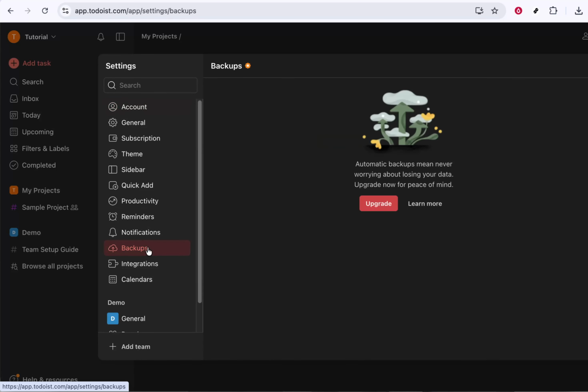Inside the settings window, look for the menu on the left side. Here you should see several categories, including one called Backup. Click on Backup. This is where Todoist lets you access or configure your backups, such as downloading a backup file of your projects and tasks.